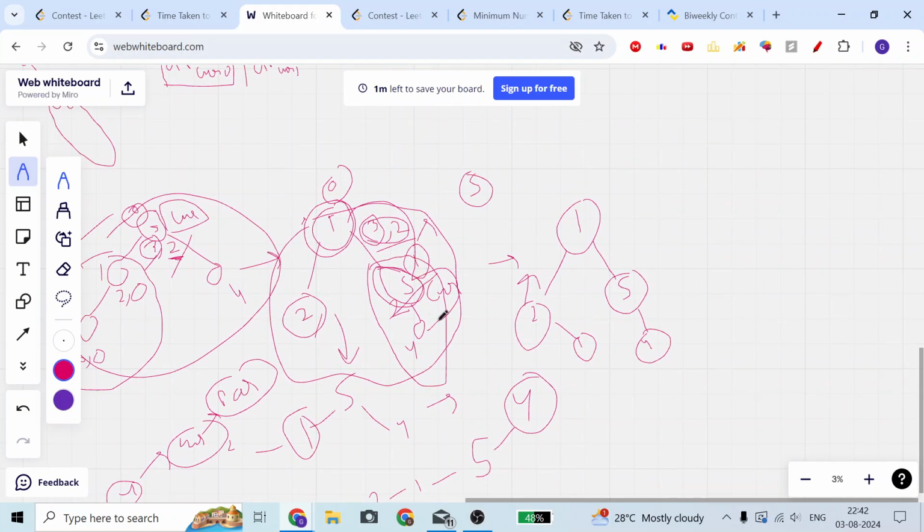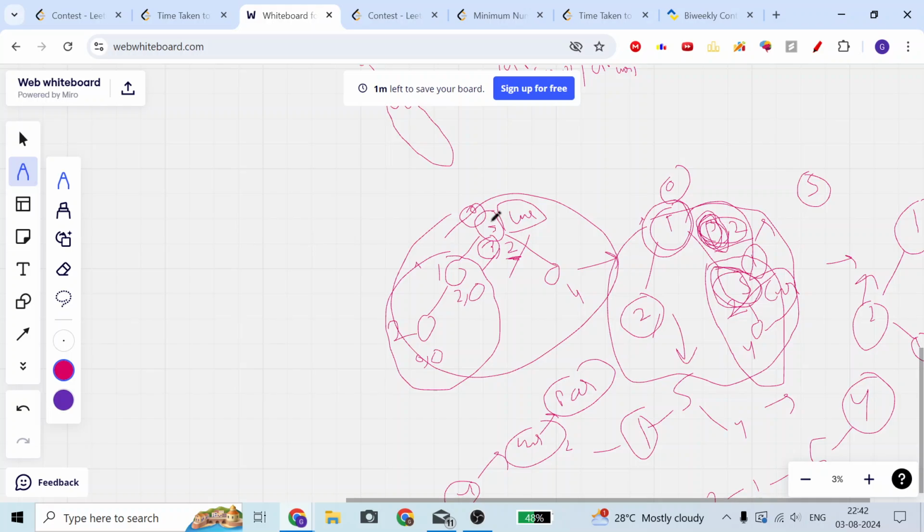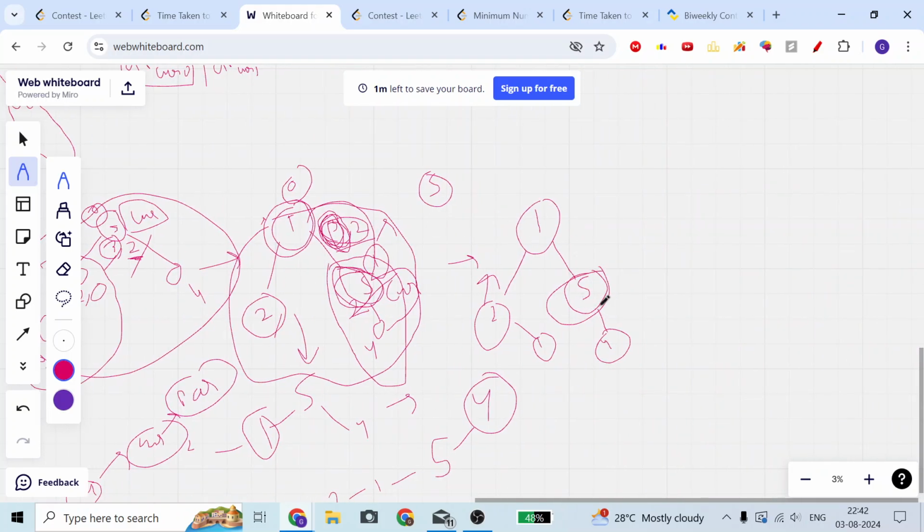How much amount of time will I get? 3 is the parent maximum time I will get when I am making this 5 a child. This 5 is a child of my 1. 5 was initially the parent, but when I make it a child, I will get 3 units of time.